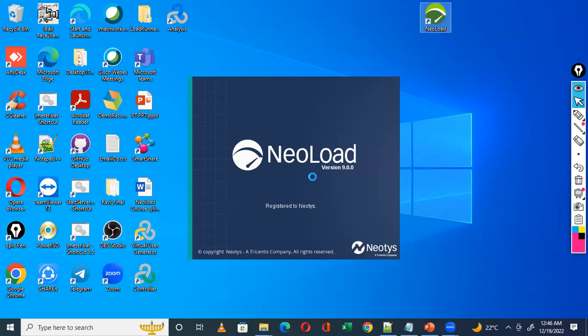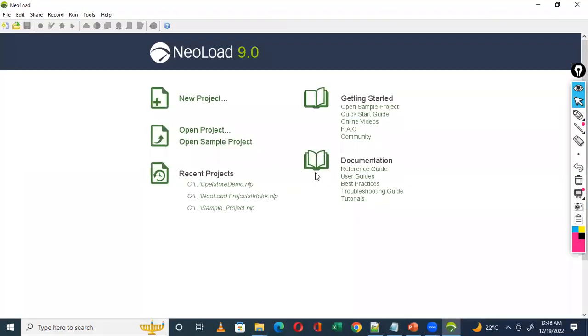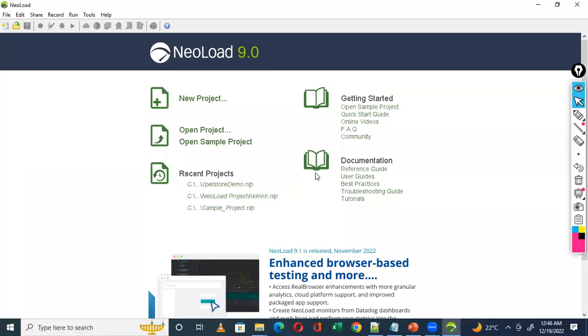We already know Neoload is a paid tool. For practicing purposes, if you register with your official mail ID, that is your company's mail ID, then you are going to get the license for 15 days for free. Once the Neoload instance is opened, you are going to see this kind of user interface.